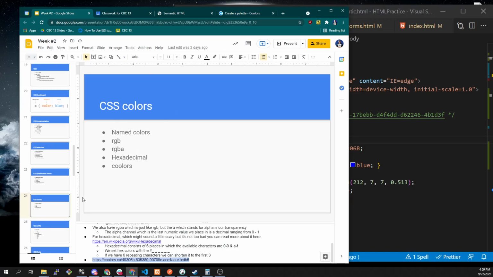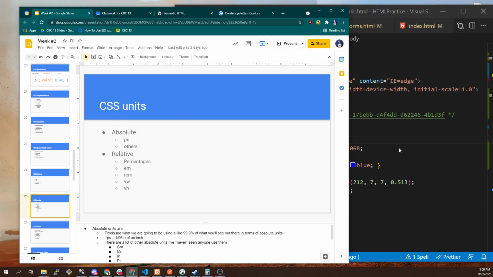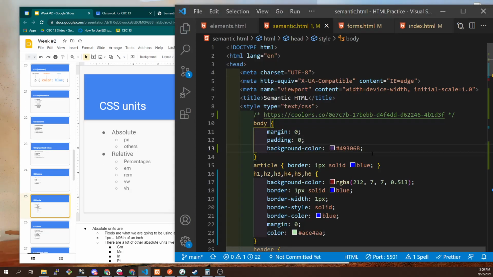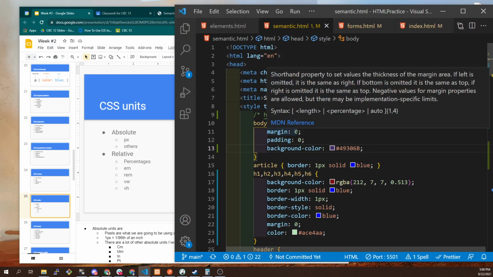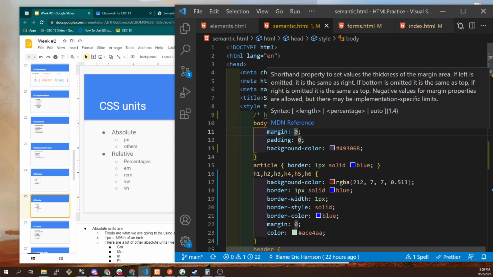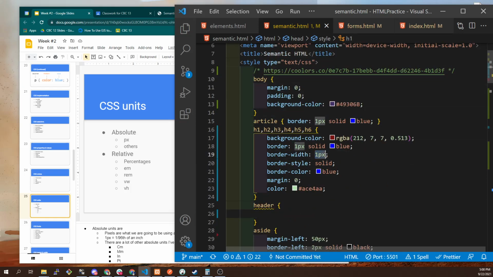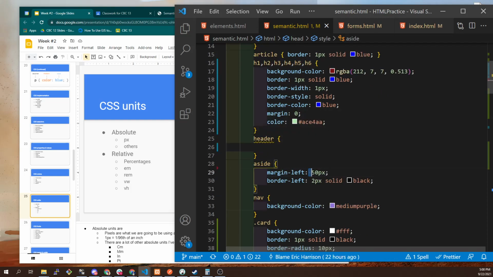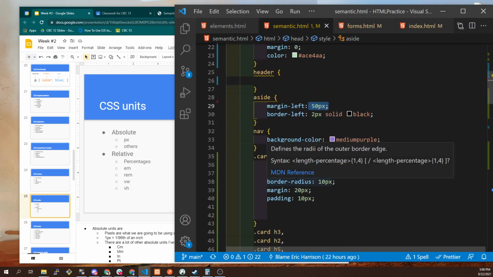Cool. So let's talk about some of these CSS units. There's a whole bunch of units, right? I've been using them sporadically as we've been playing with some of these selectors and some of these properties that we haven't really explored in depth. But we've been using things like margin 0. We've been saying, hey, the border width is 1px. The margin left is 50px. There are a whole bunch of different types of CSS units.